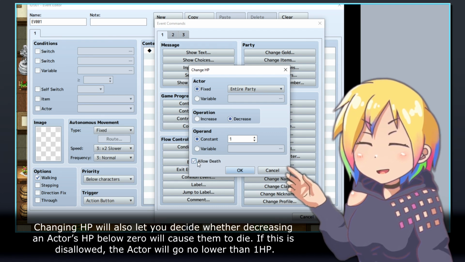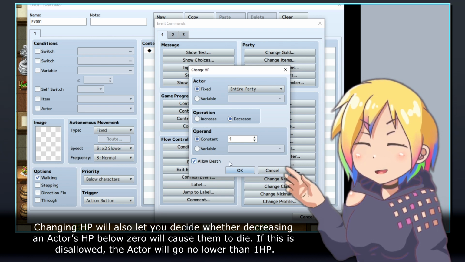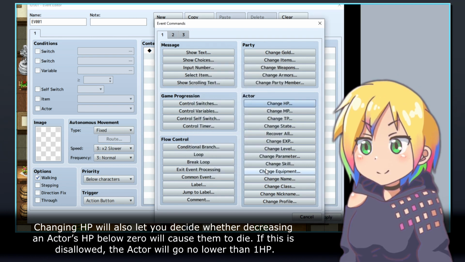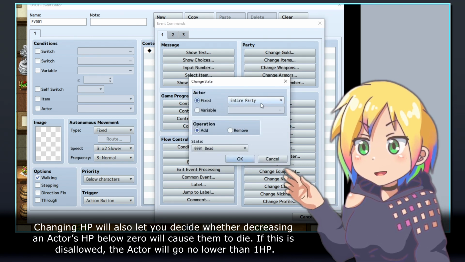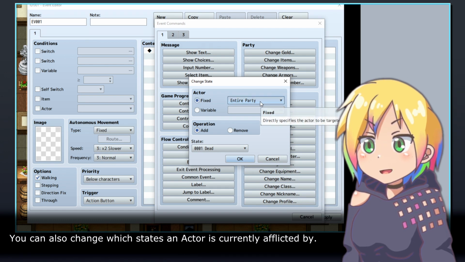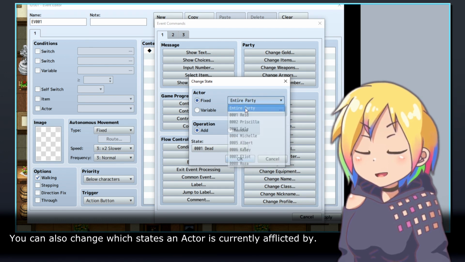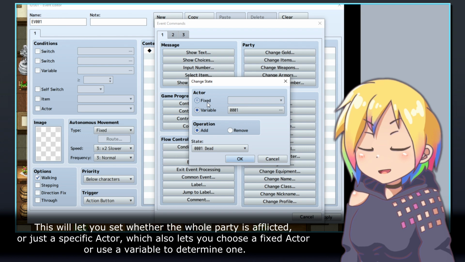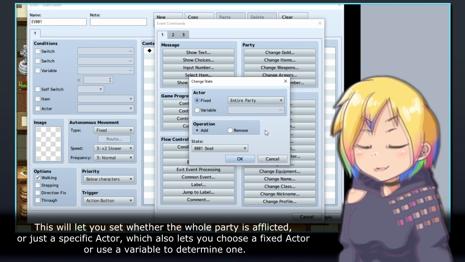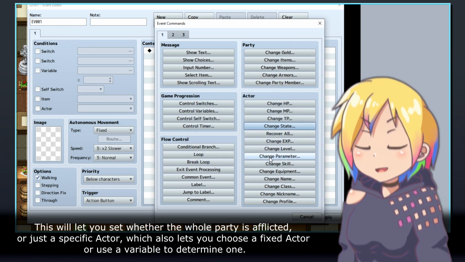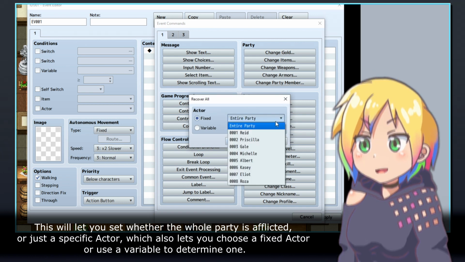Changing HP will also let you decide whether decreasing an actor's HP below 0 will cause them to die. If this is disallowed, the actor will go no lower than 1 HP. You can also change which states an actor is currently afflicted by. This will let you set whether the whole party is afflicted or just a specific actor, which also lets you choose a fixed actor or use a variable to determine one.